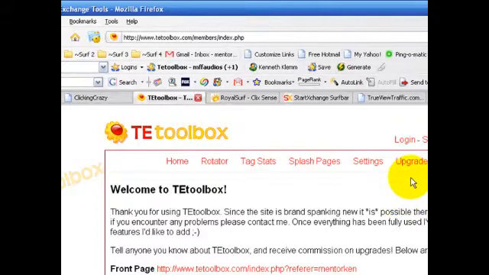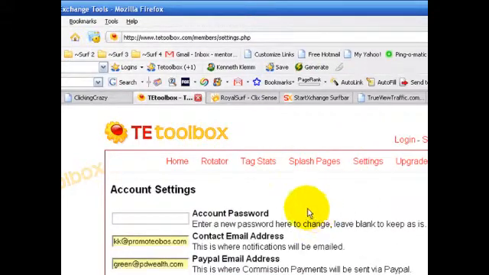I had to log in with my existing account because you can only have one account. And they're very smart. They keep track of your IP address and only allow you to have one account at a time. First thing I want to show you is account settings.